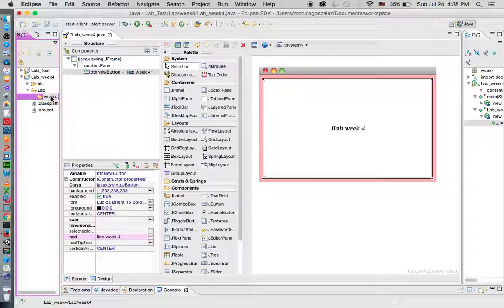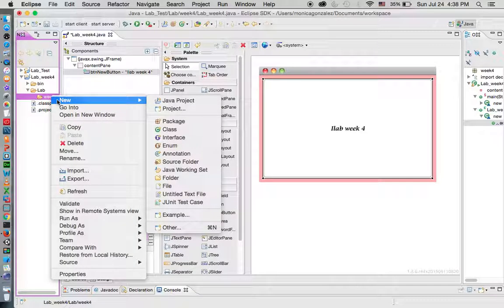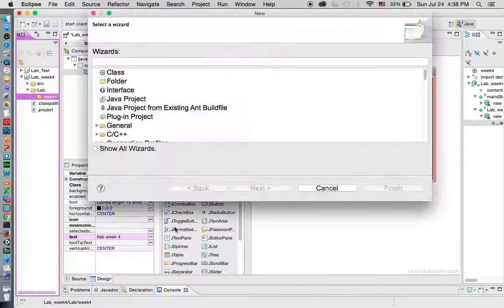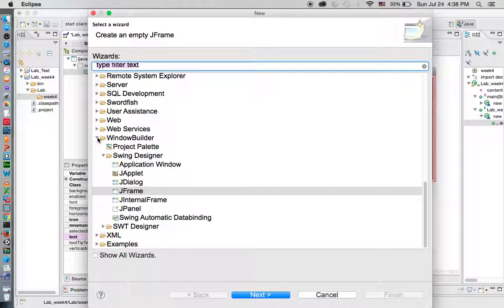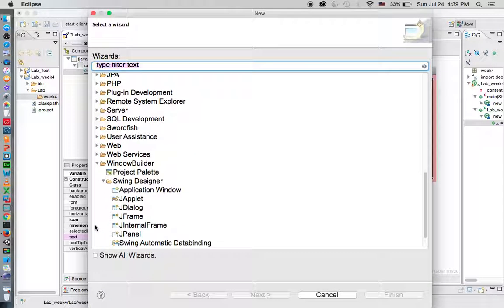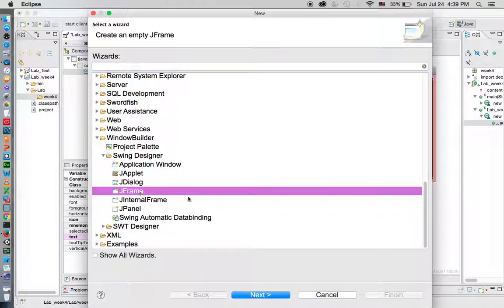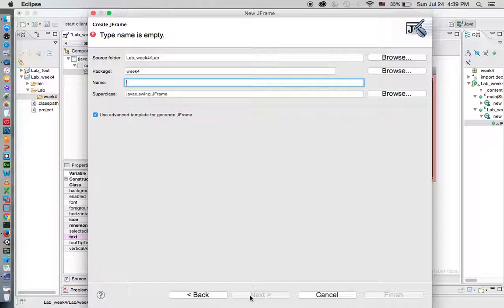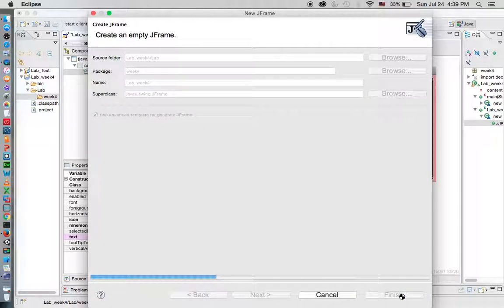In week 4, we're going to right click and instead of selecting a class like we have done before, we're going to select other. In other, we're going to look for WindowBuilder. We're going to click the arrow and look for JFrame. So we're going to select next. I'm going to name it lab underscore week 4 and click finish.